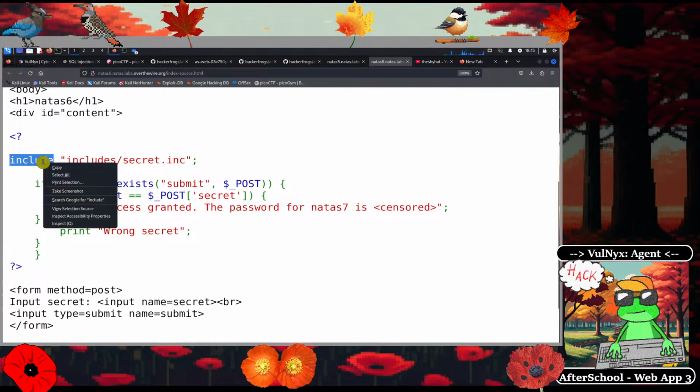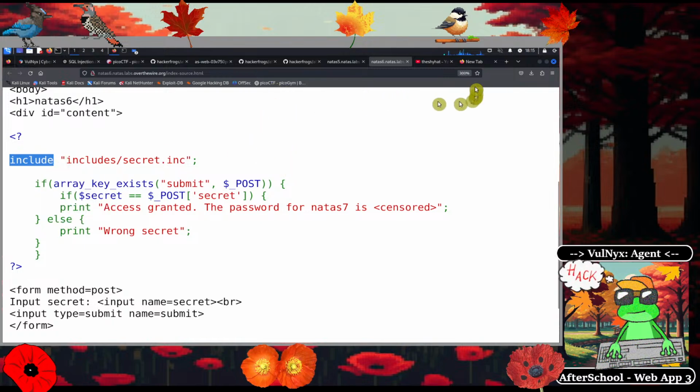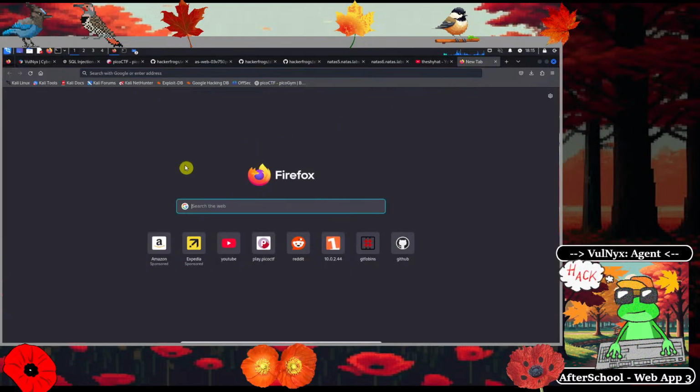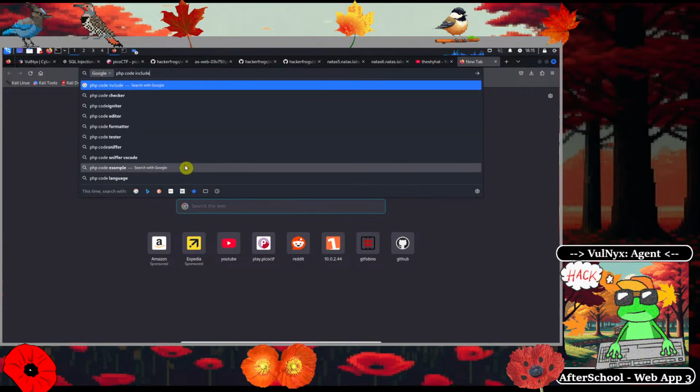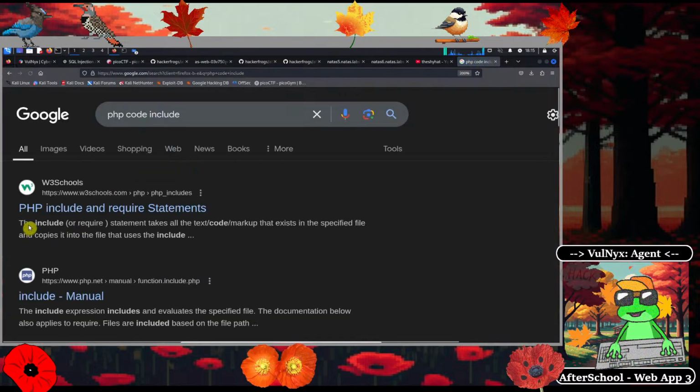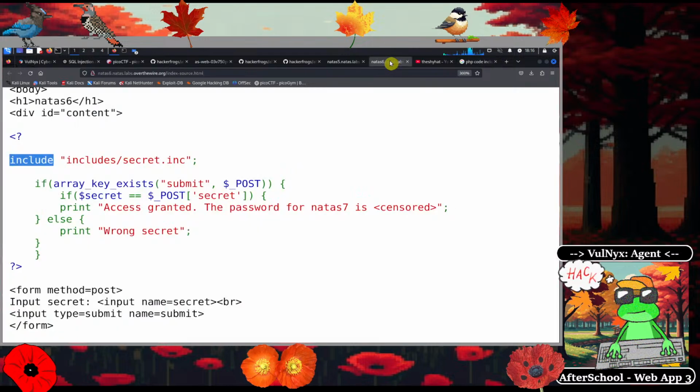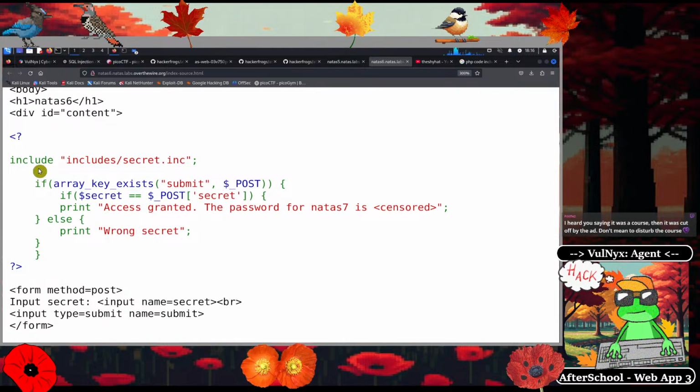So what we can do is we can just copy this and we can search for this. So we could search for PHP code include. So it says the include statement takes all of the text, code, markup that exists in a specified file and copies it into the file that uses the include. So what we see here is that include is kind of like the import keyword from Python. And what it's going to do is it's going to import some code from another file.